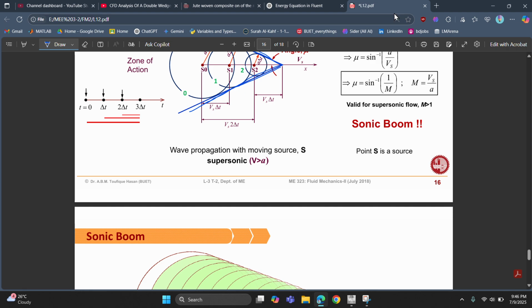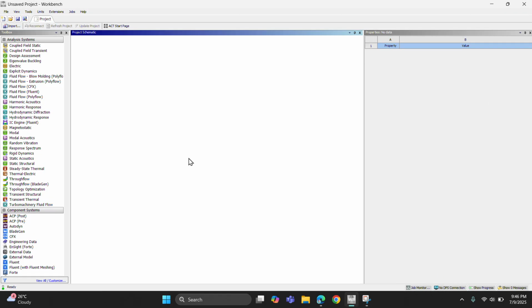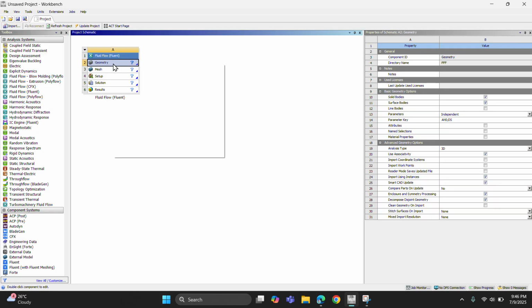So let's go into our Workbench. Here I already opened our Workbench file. Okay, this is our Workbench display. We simulate our model in ANSYS Fluid Flow Fluent. First we create our geometry here, so we open ANSYS DesignModeler to draw our geometry.